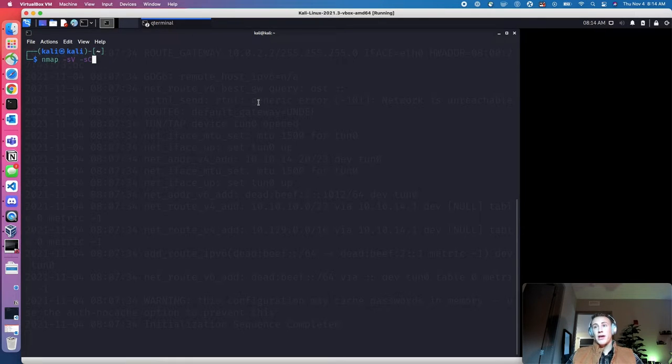I'm going to use lowercase s capital C to run some standard scripts to enumerate the versions that are running on there, maybe get a little bit extra data. And then I'm going to use dash V to get a more verbose output as we do this. And then I'm going to paste the IP address here. And then I will hit enter. This might take a few minutes, so I will be back with you guys once the scan completes.